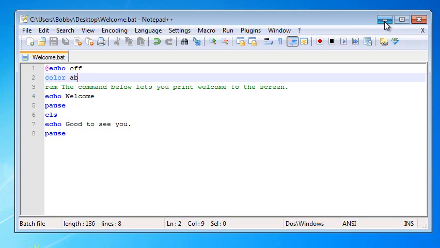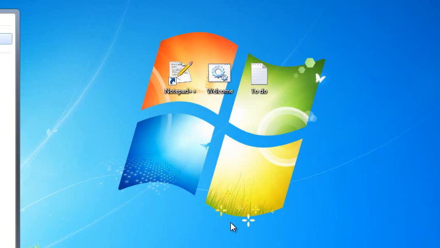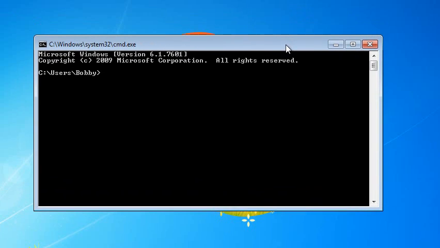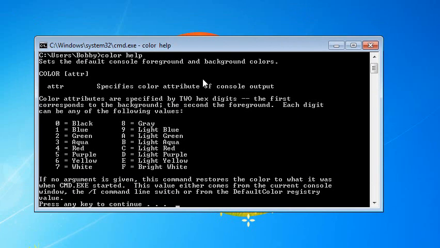So if you want to check on the colors which you are going to change it to, go over to the Start menu and type in CMD. Then this command prompt will come up. Then type in color help. And here we have it, all the colors you can use. So as it says, first is the background, then is the foreground. So let's say the background we will set light purple, so D. And then let's make text, which is the foreground, F, bright white.